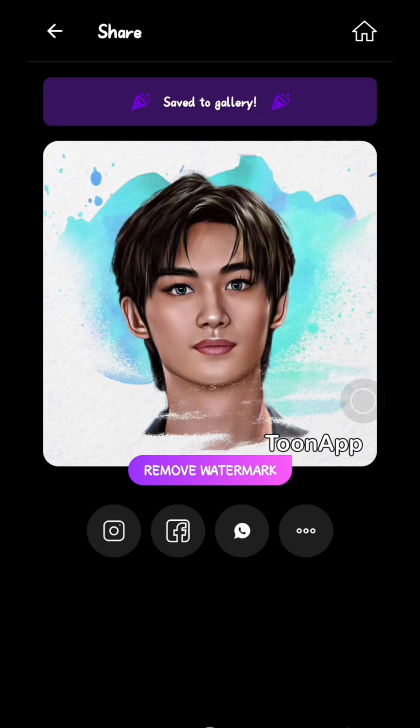And okay, maybe that's it. That's how you can easily create a free cartoon style profile photo using ToonApp. It's simple, fast, and doesn't need any editing skills.